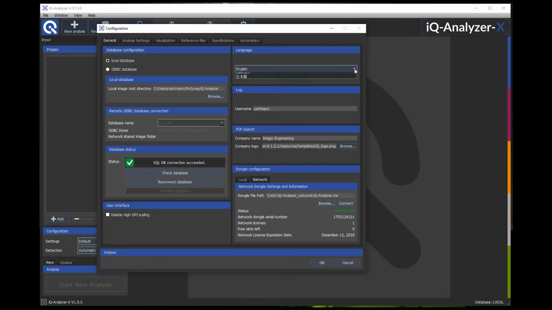We also feature multi-language support. So we have English as a default, but then we also have German, Japanese, and Chinese. So if you would like to use the user interface in your own language, that's where you can configure it.